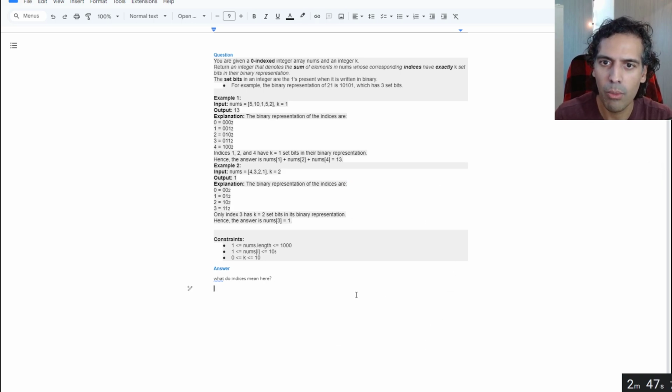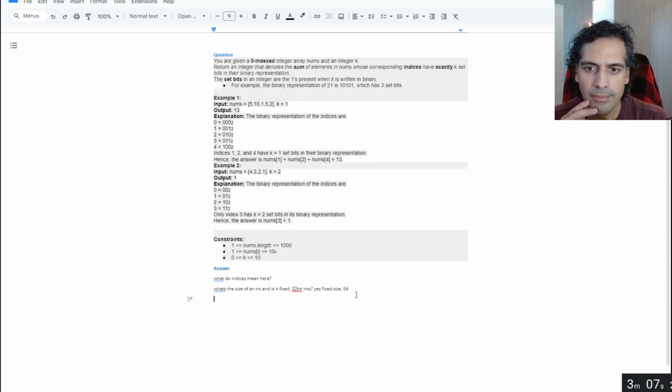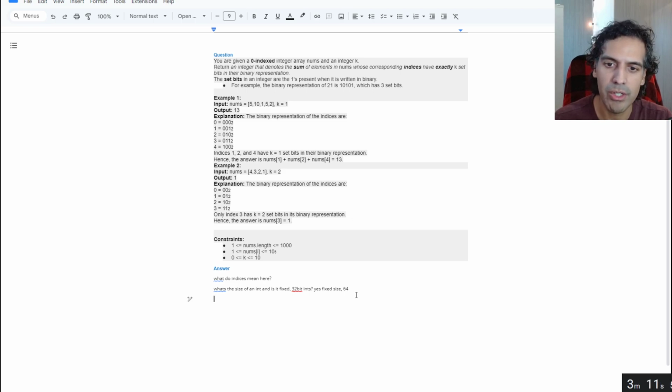Another one is what's the max bit size, bit count? What's the max size of an int? And is it fixed? Like, are these 32-bit ints? Let's just say yes, fixed size, could be 64 or whatever. And are we going to get invalid inputs? Usually with Leetcode, you don't. So for the purposes of this question, let's assume no.